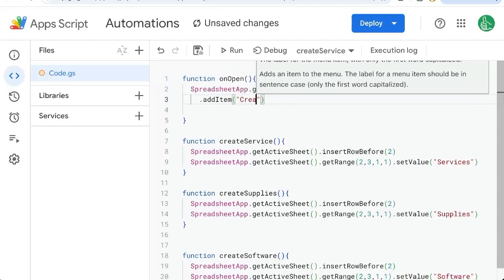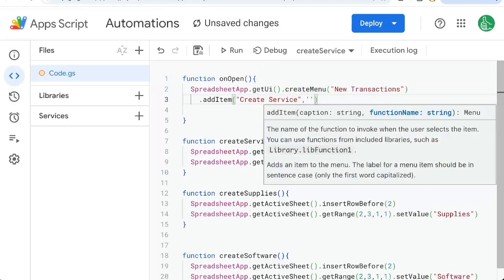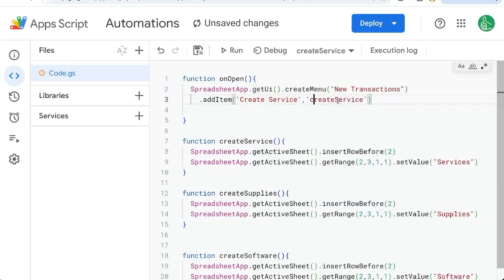So we're going to say Create Service. This is the text people will actually see, comma, createService. So this second argument is exactly this function name here.